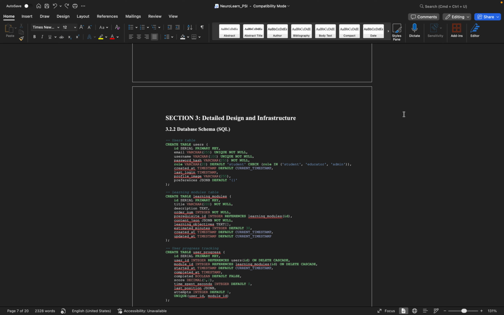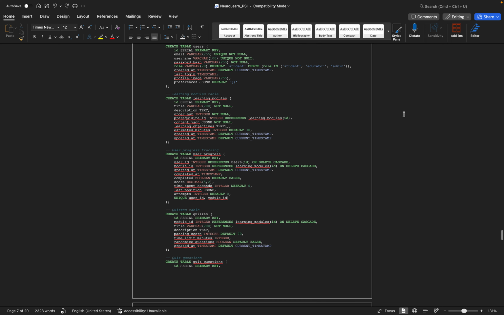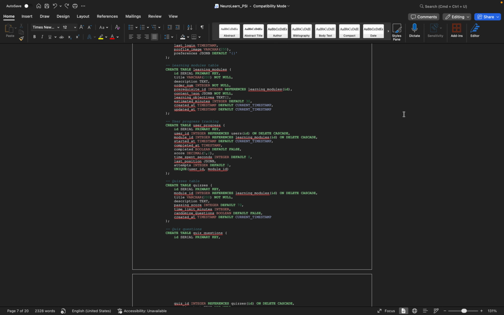The backend is powered by a relational SQL database. We have tables for users, learning modules, and user progress. We also store EEG datasets and metadata like sampling rate and channel count, and an achievements table to gamify the experience.